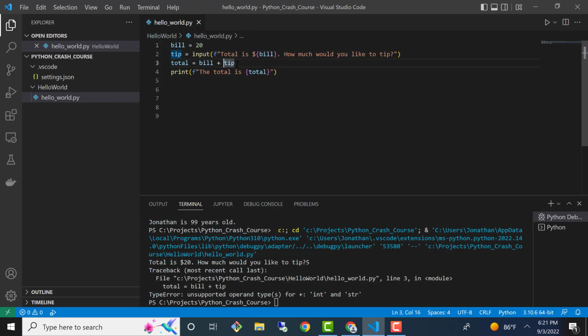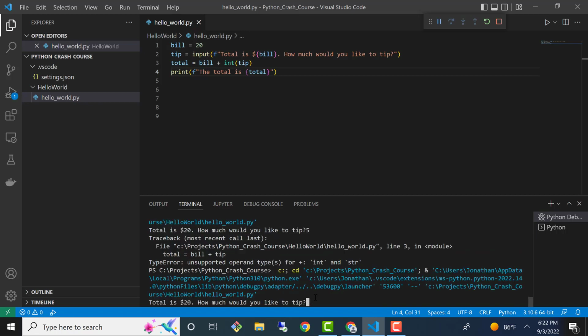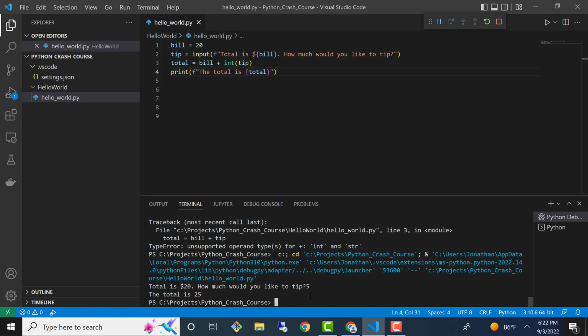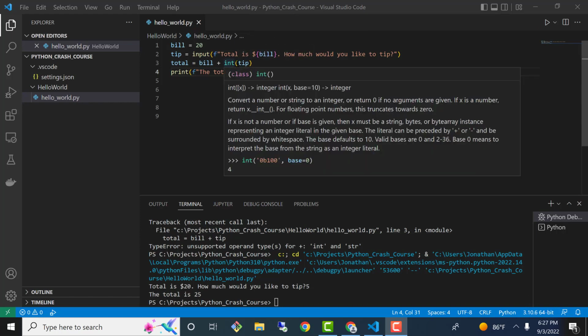And what we can do right here, where we have tip, now remember this is a string, we can call the int function, and this will convert the string to an integer. So if we save that and run it again, let's see if that fixes our problem. I'm going to say 5, and your total is 25. All right, so now the variable types are in agreement and we're getting the result that we would expect. So we can go from string to integer by calling int.